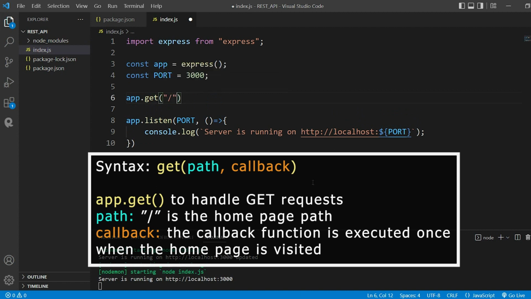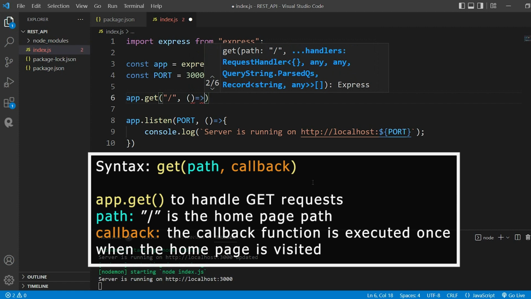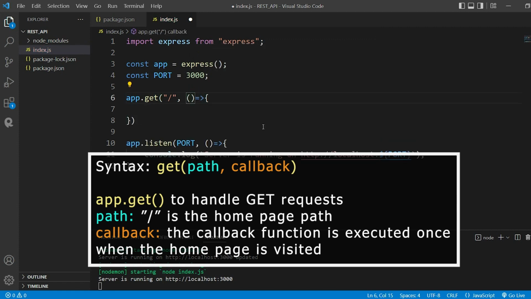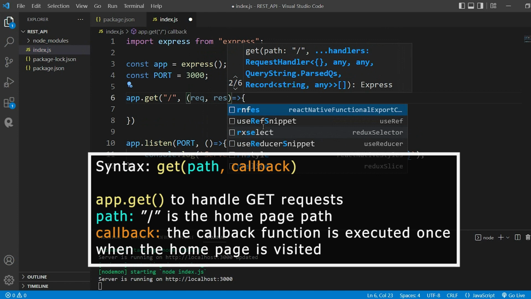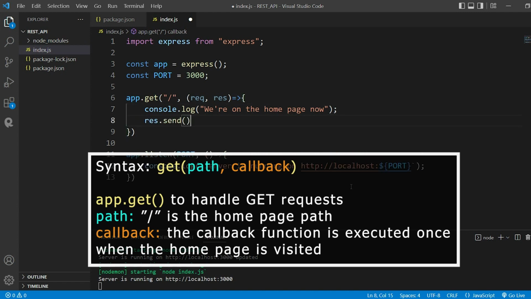The first parameter of this method specifies the path we expect the incoming request to match, which in this case is the homepage path /. The second parameter is a callback function that accepts two parameters, request and response. Inside the callback function, let's add a console.log statement to test our route. For example, we can log the message "we are on the home page now". Additionally, we can use the response.send method to send the response value "hello world" back to the client.